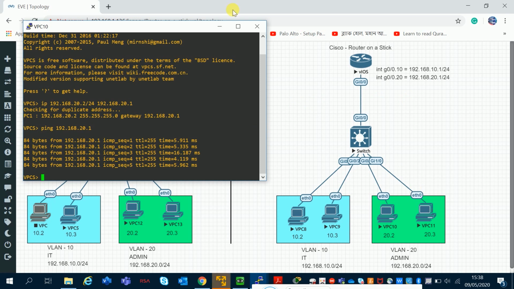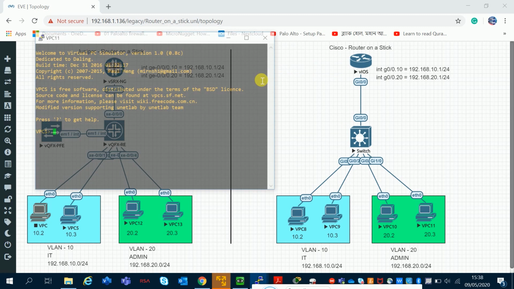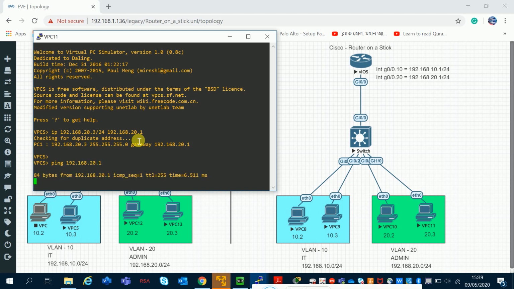And now let's jump onto PC number 11 and do the same thing. IP 192.168.20.3/24, and my default gateway is 192.168.20.1. Let's ping the default gateway. Ping 192.168.20.1. Yeah, ping is successful.